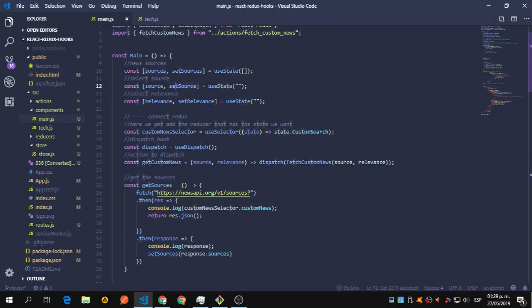among the sources. We're going to choose one source, okay, and the set source is going to change the state according to that. So in this case, since it's only one source, we're going to use the initial state of an empty string. Same for this, we're going to add the relevance, okay, and use set relevance to set the state for the relevance, and in this case, since it's just a string, we're going to use an empty string for the initial state.